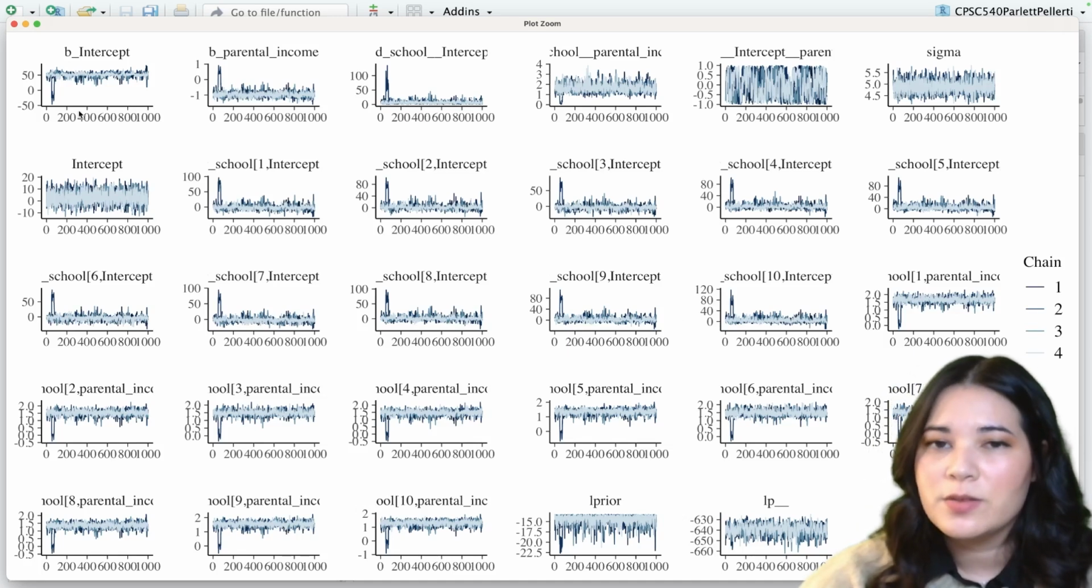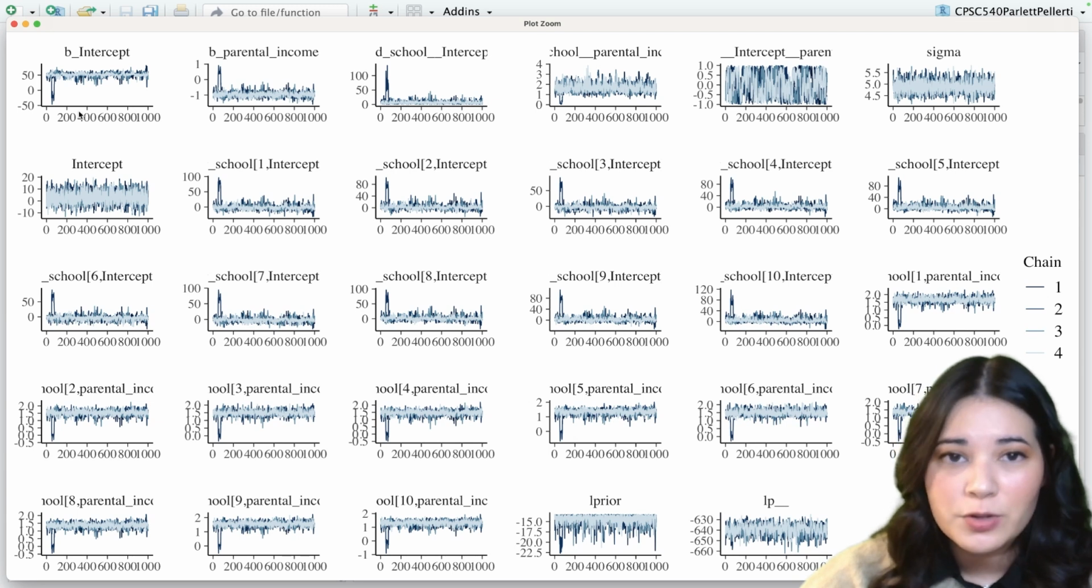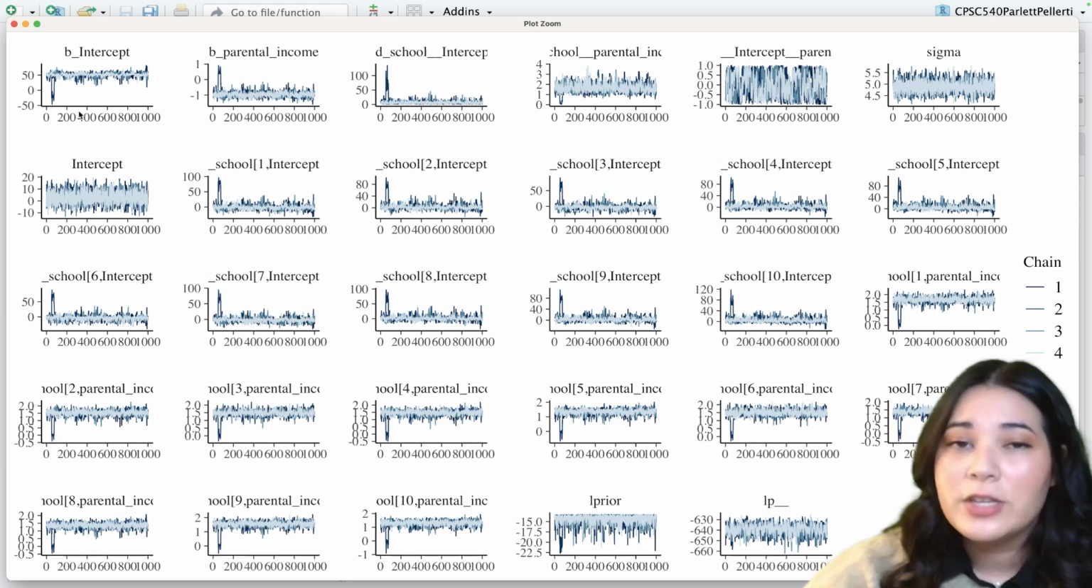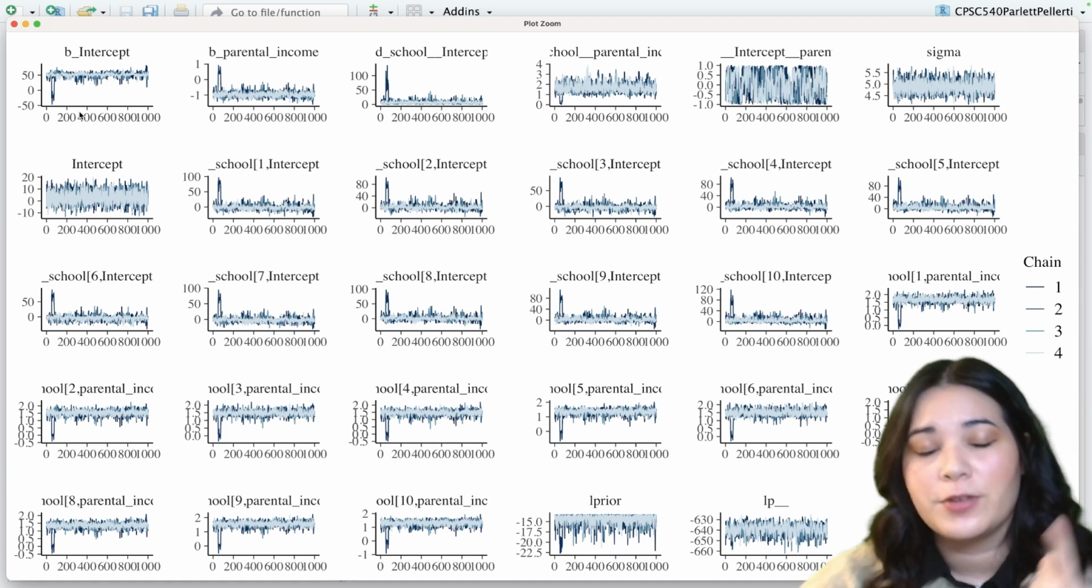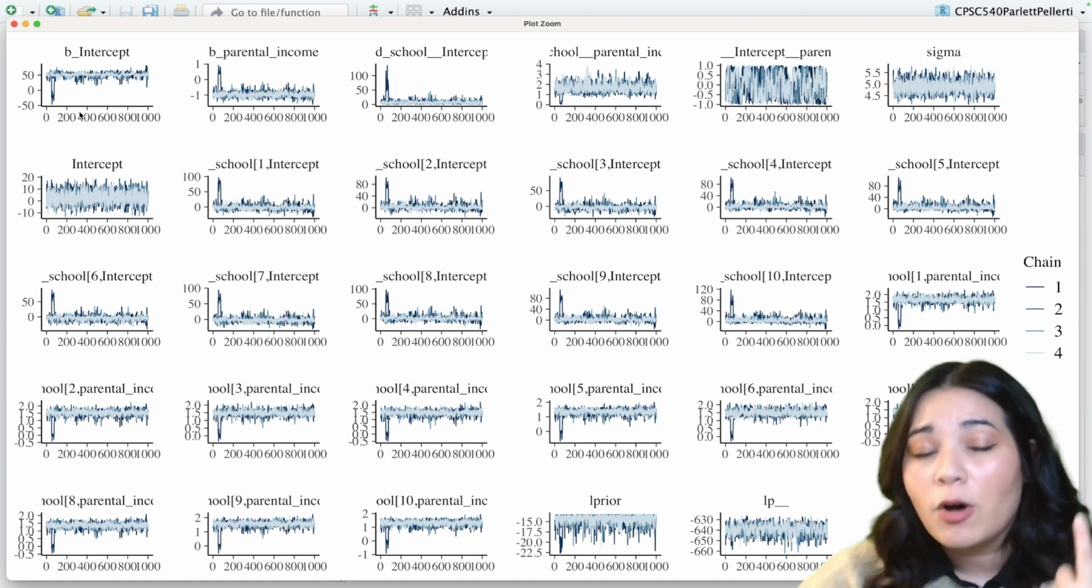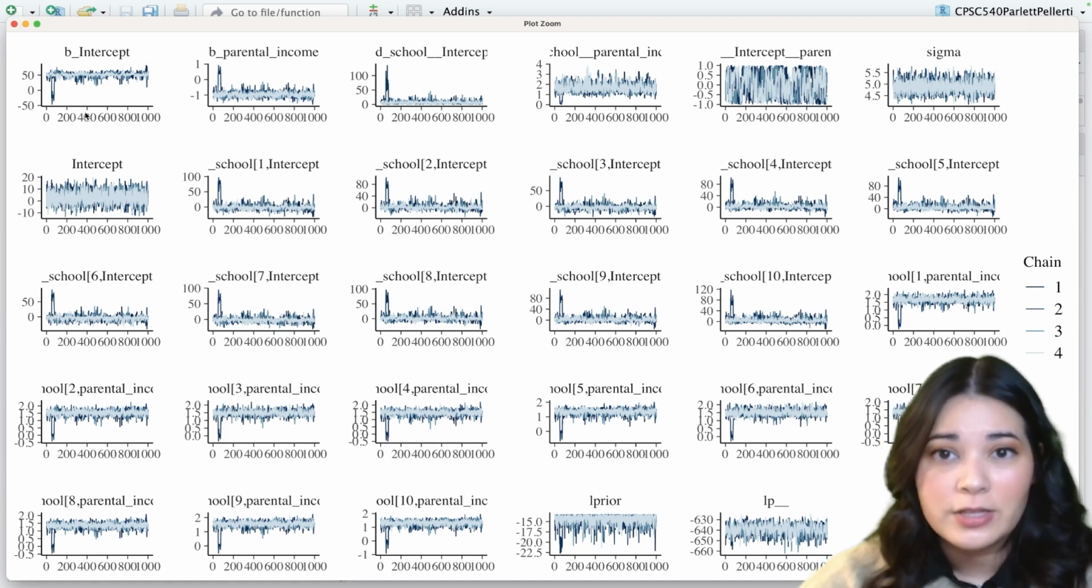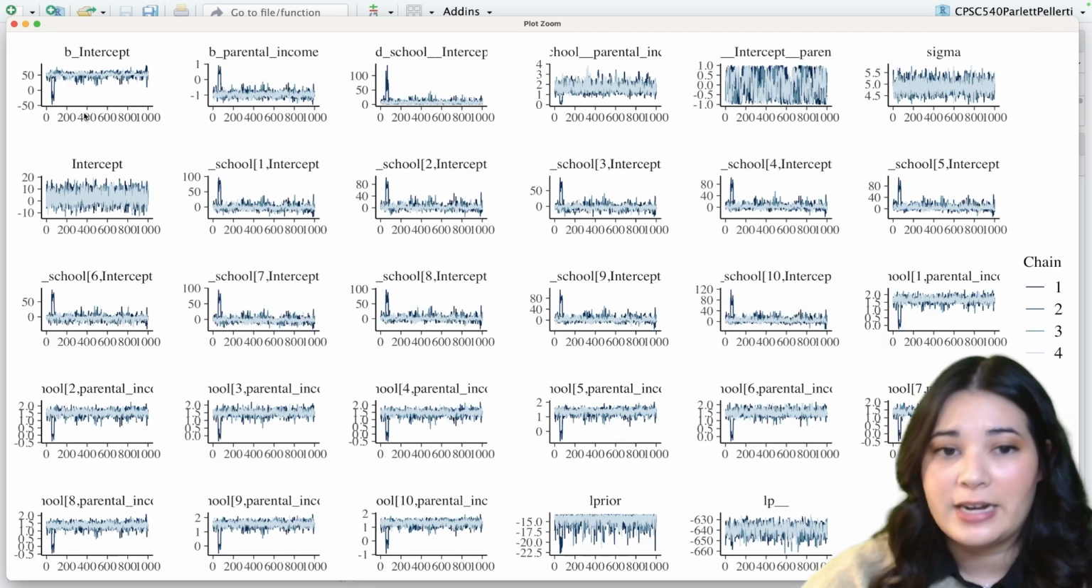Now notice, the reason we have so many parameters is because we're using random effects. So not only do we have to fit an overall effect for the intercept and for the effective parental income, but we also have to fit it individually for every single school in our data, which is why we have so many parameters to sample.